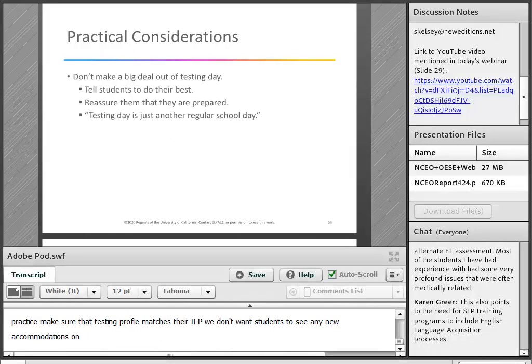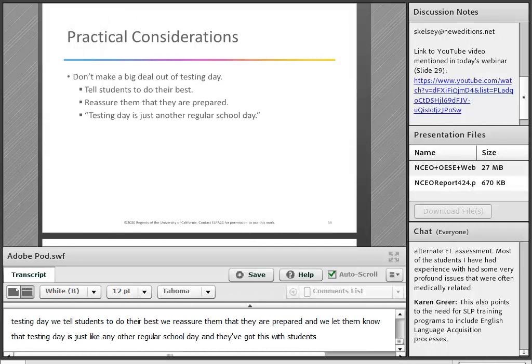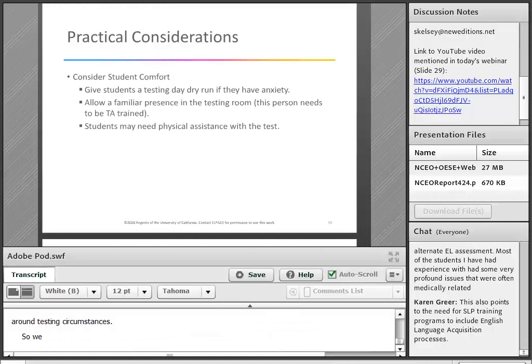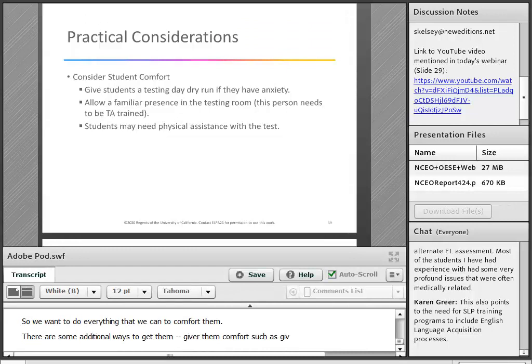One more thing to consider, and we all know this, don't make a big deal out of testing day. We tell students to do their best. We reassure them that they're prepared, and we let them know that testing day is just like any other regular school day, and they've got this. With students who are learning English and are maybe experiencing a disability, the anxiety may be even higher around testing circumstances, so we want to do everything that we can to comfort them. There are some additional ways to give them comfort, such as giving them a full testing day dry run that is the same length as the test and in the same location as the test.